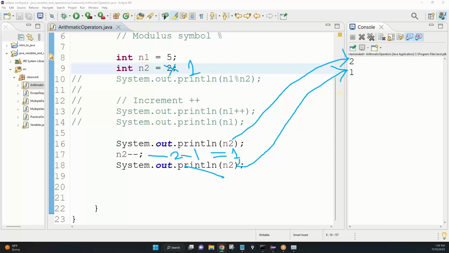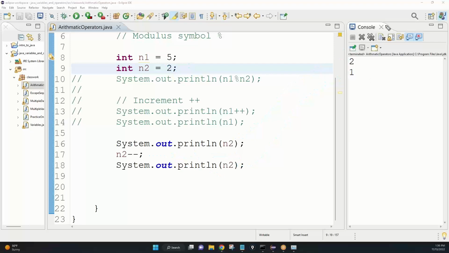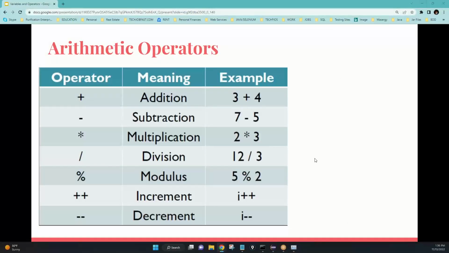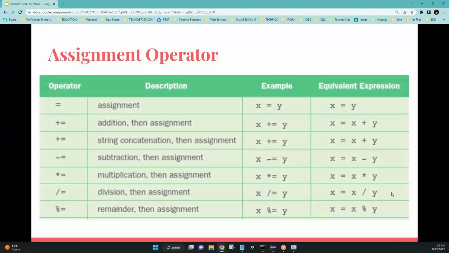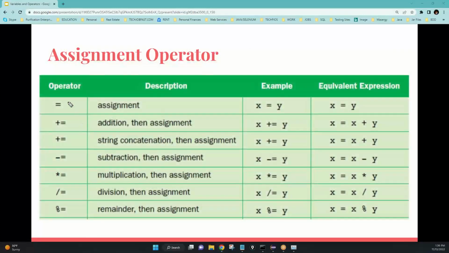Well, that's a good question. I'll show you on the next slide. Any questions on this particular one before I move to the next one? Okay. The other type of operators are called assignment operator. You saw one assignment operator, which is this equal sign. Here's an example.